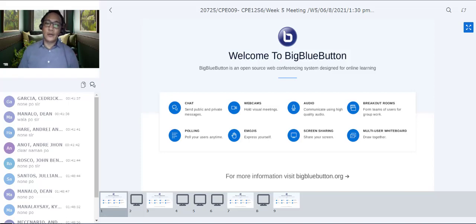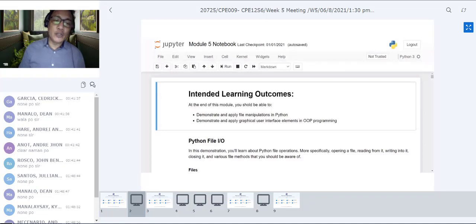Okay? So, at the end of this module, you should be able to, sorry for the wrong spelling, let me correct it. Nakita ko kaagad. You should be able to demonstrate and apply file manipulations in Python.